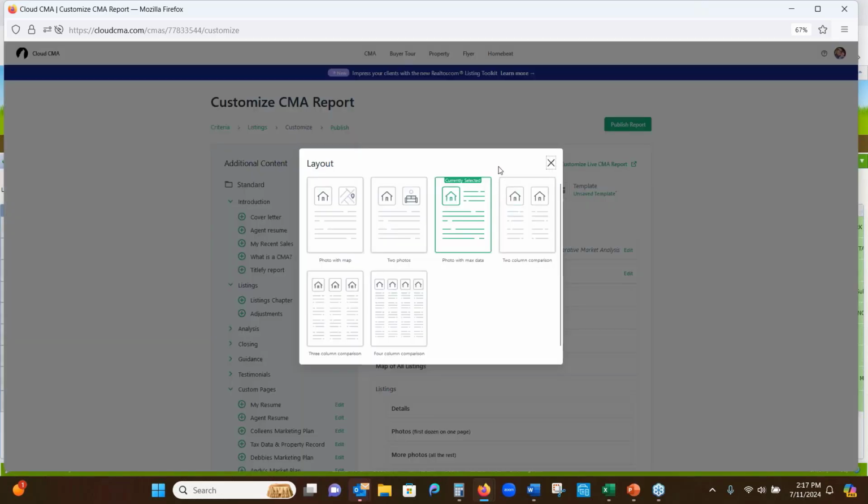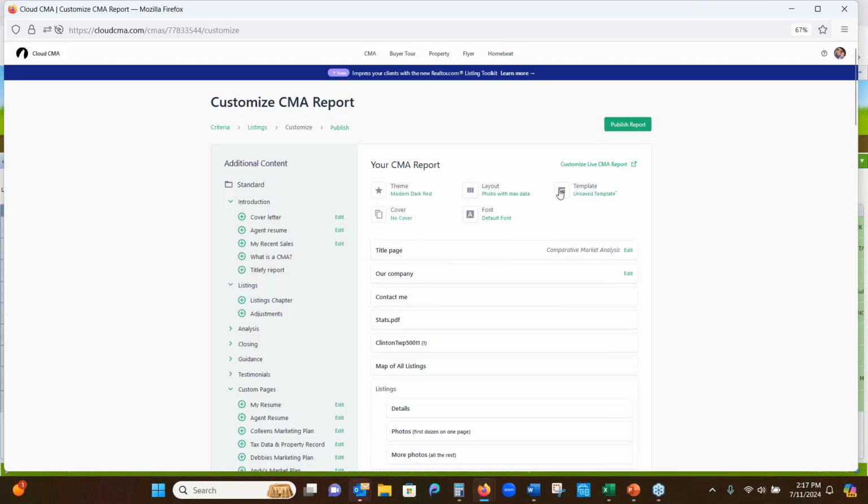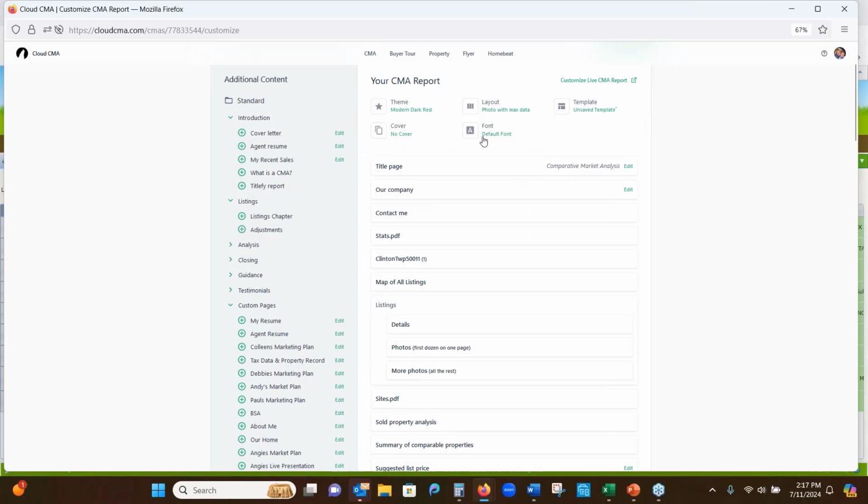The layout, that is how you want the comps only to be displayed. So again, if you are going to print this, well, maybe you want 4 or 5 comps on a page. I actually prefer the photo with max data. I think personally that one's the best because it will give you more detail from the MLS. But it's really just setting up your report so it looks like you want it to.